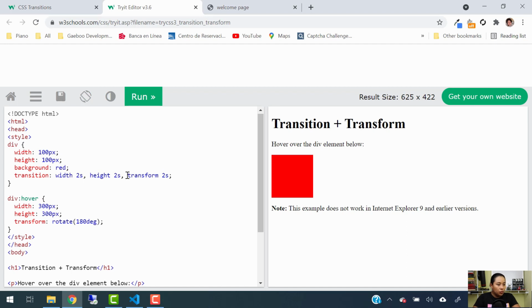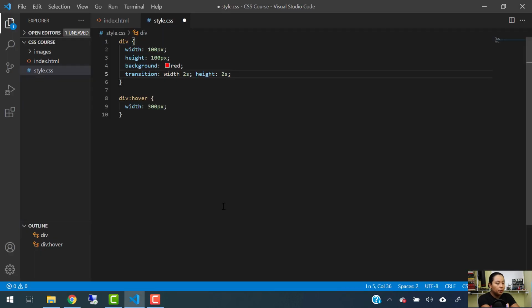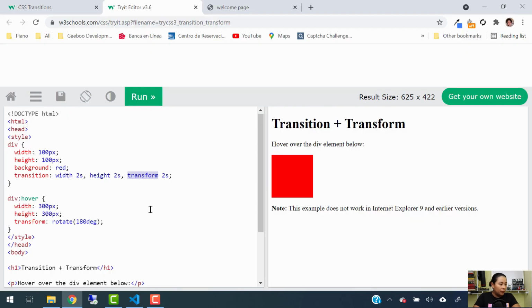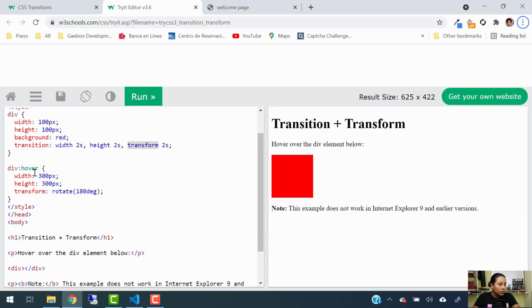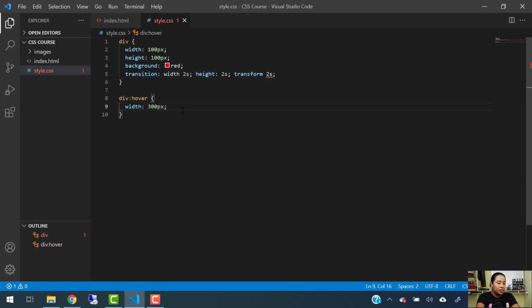Then in addition to this, we are specifying that this is going to happen to also the transform property, and this will be 2 seconds as well. Transform 2 seconds. Okay, remember property and duration. That's how we use the transition effect. So I'm going to hit save on that. Then the next thing we are going to do is that when we hover over this, we are going to apply the changes we want to see.